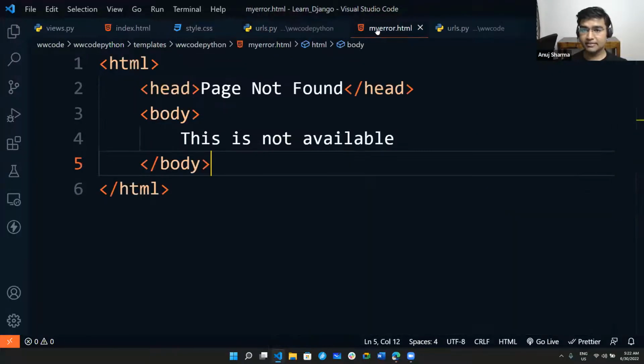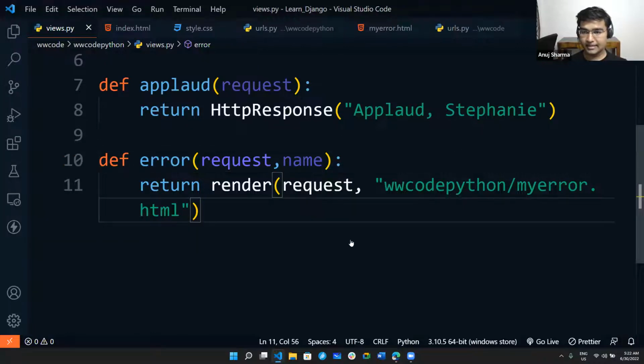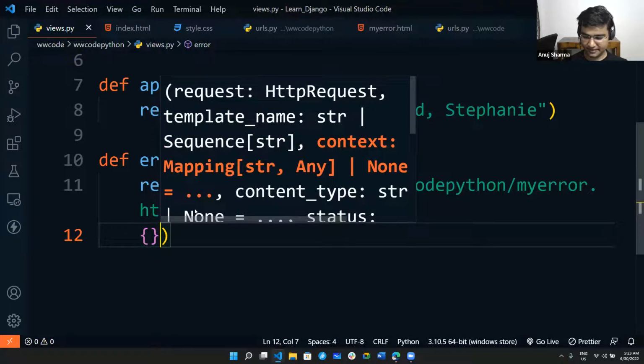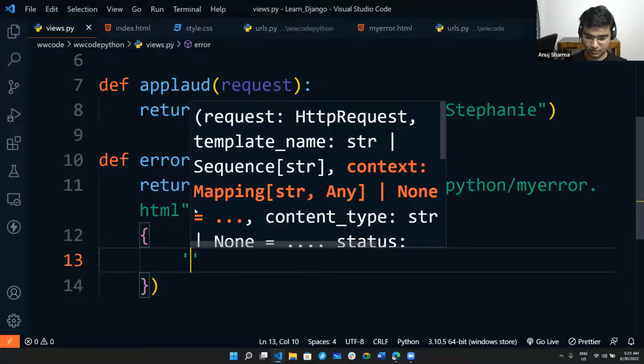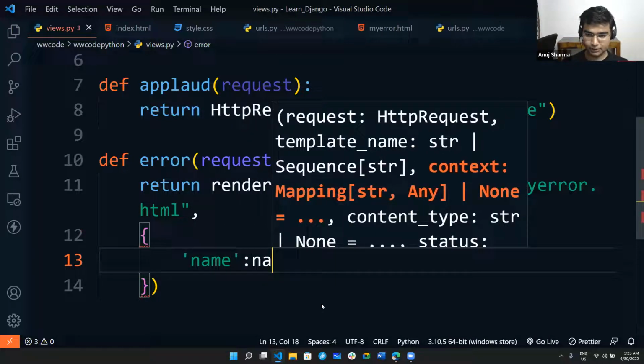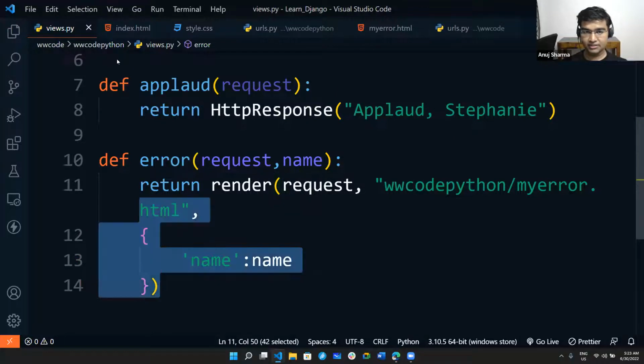I can do this by coming here in my error view. I can say name, and if I want to use this, I'm rendering this. So I will have my dictionary here, with name equals name. All right, I'll explain what this is.